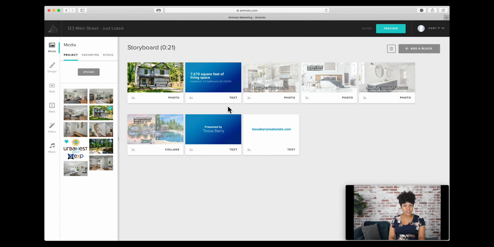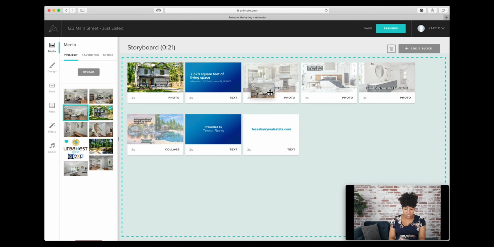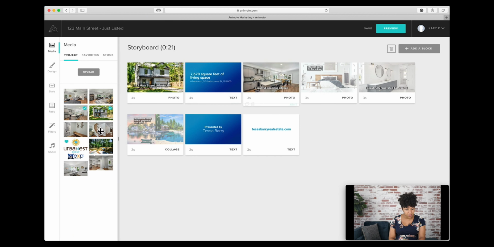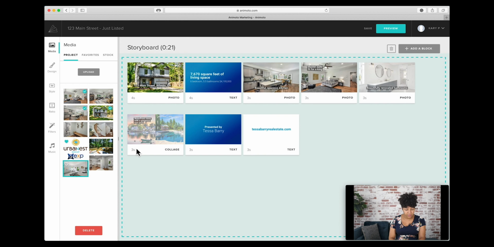So what I'm going to do now is go ahead and pull in all the other image content to the storyboard so that we can start to populate this with our content. So I'm going to go ahead and pull in what this template already calls for. So the next image, it looks like a kitchen. I'll pull my kitchen in. I will pull the bedroom in, the bathroom.